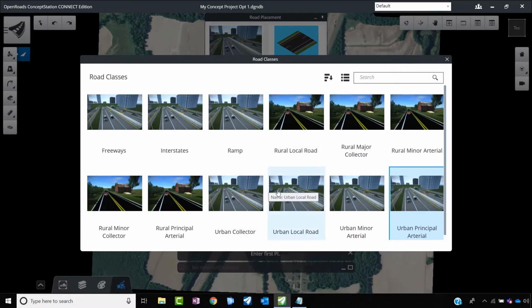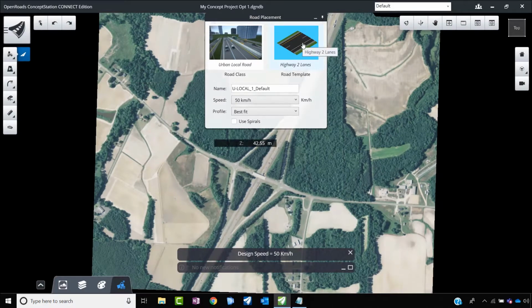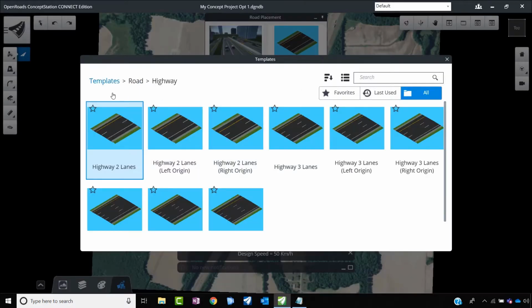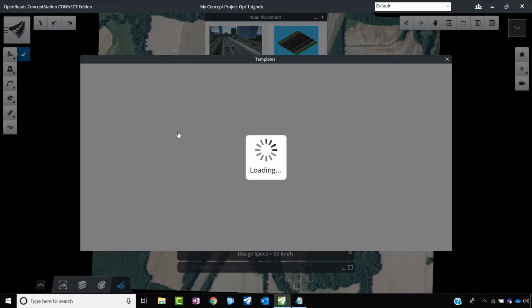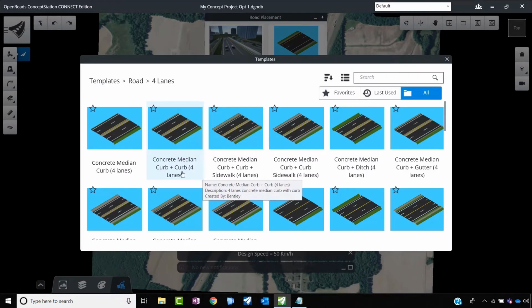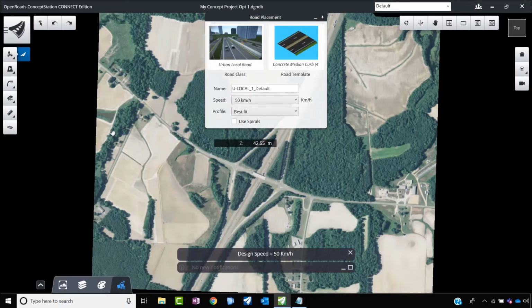Say let's select this urban local road and the type of road as the 4 lanes. Let's select this as a simple concrete median. Give it a name, since it is an east-west road, give it as east-west road and set a speed of 100 kmph and give a profile as best fit.